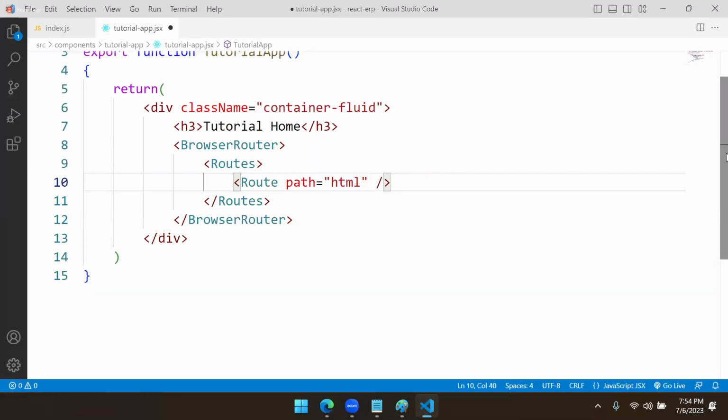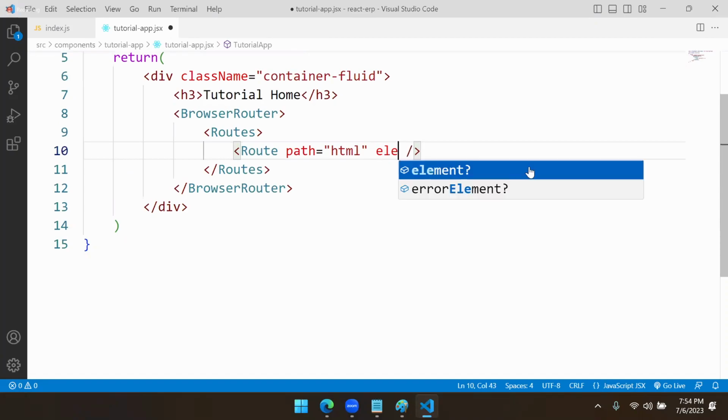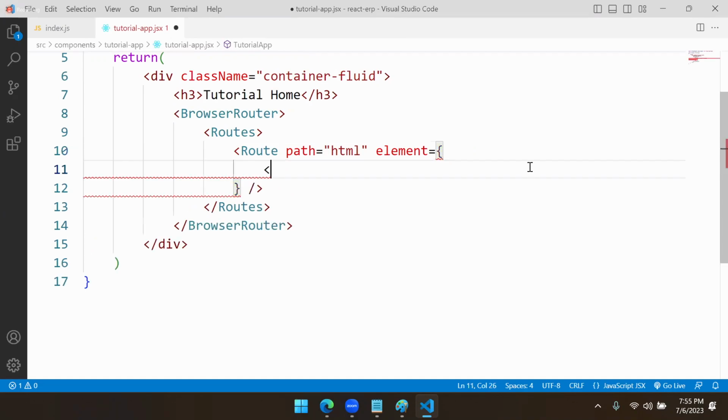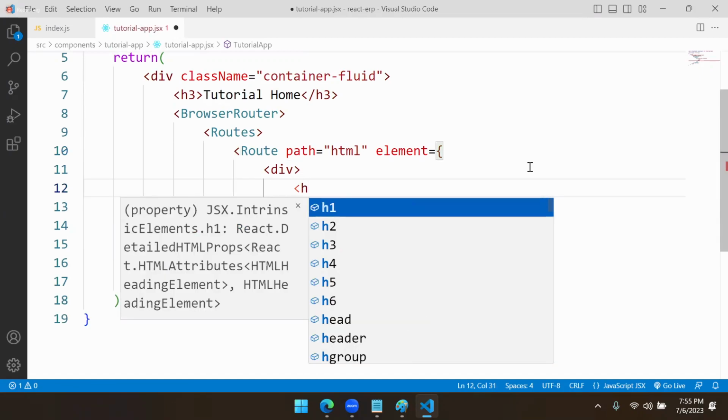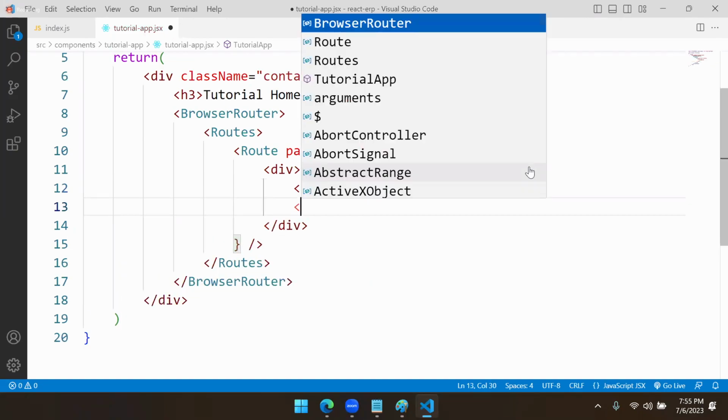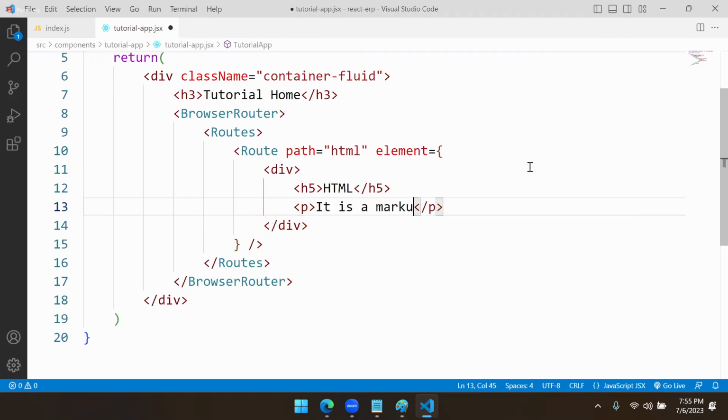That means here what I am doing is defining element. Element is equal to, here we can design the markup directly, what we want to render. Directly markup means, let's say I will keep a div. In the div, let's put a heading. So a heading like HTML and some information about it. That means it is a markup language, like that we are using. So when the user requests HTML, now it will return this.